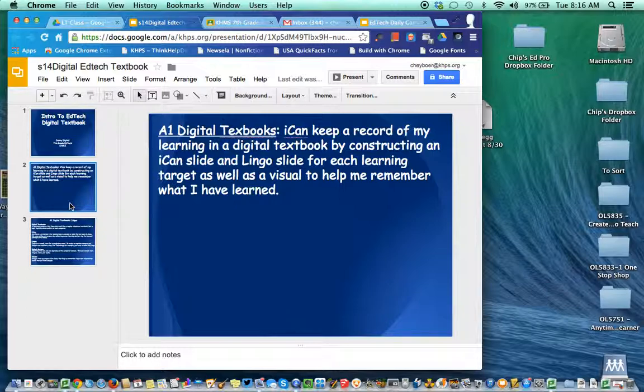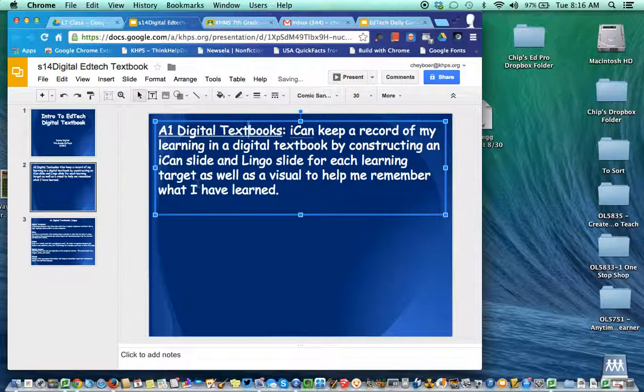So in this case, the example is pretty simple. We are going to use two images to help us understand where we will keep track of our digital textbooks. I can see right now I have a spelling error here. Let's go there. There we go.